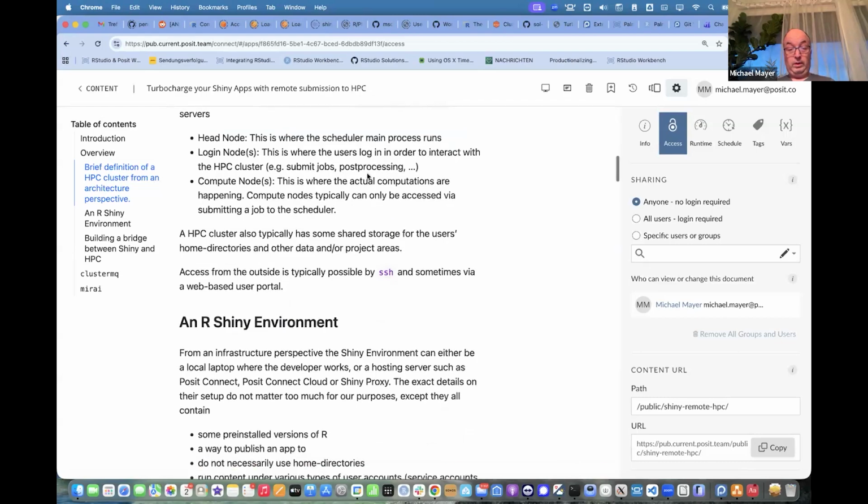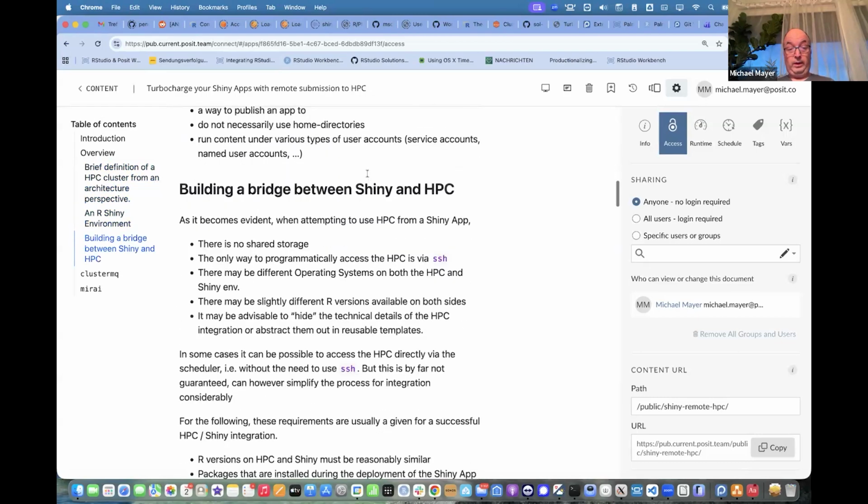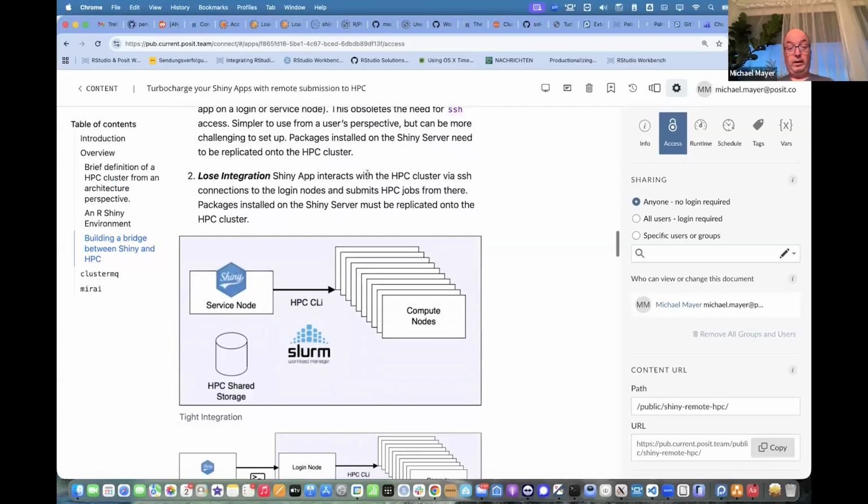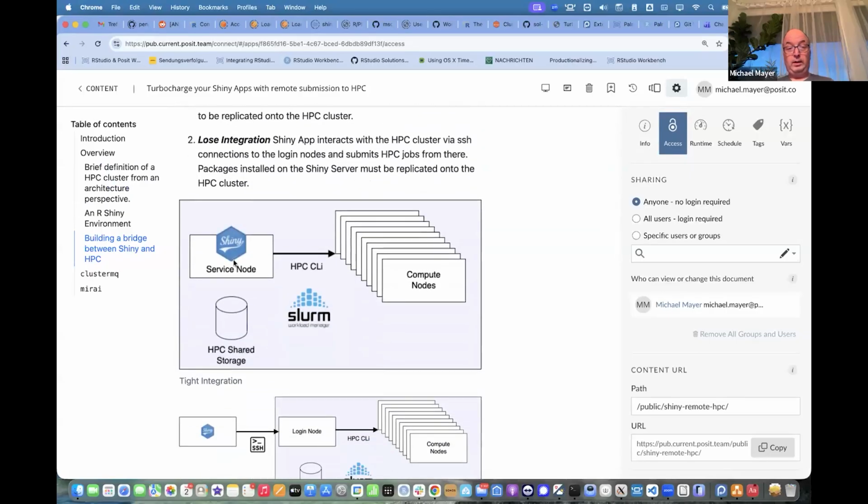And further down, I have a little graph here that shows the two ways how you can integrate things. So here you have a Shiny server on a so-called service or login node. And login nodes, as we just discussed, allow you to submit jobs directly to the compute nodes via the HPC CLI, like the Slurm CLI and stuff like that. So that is what I call the tight integration.